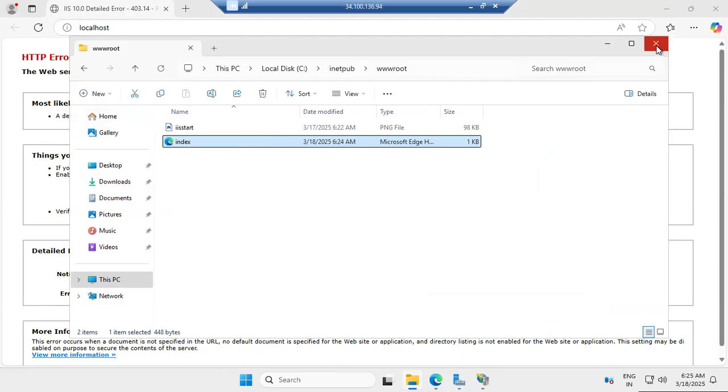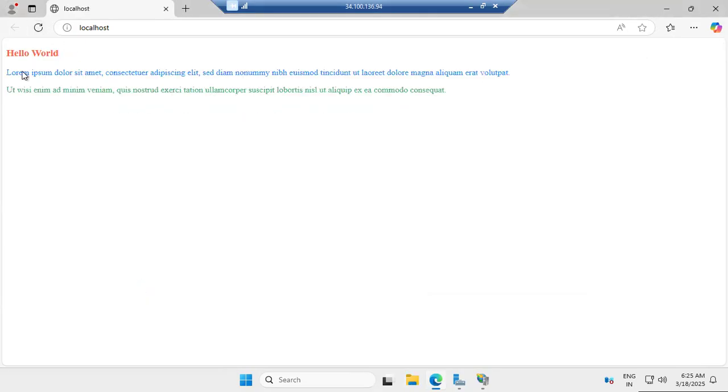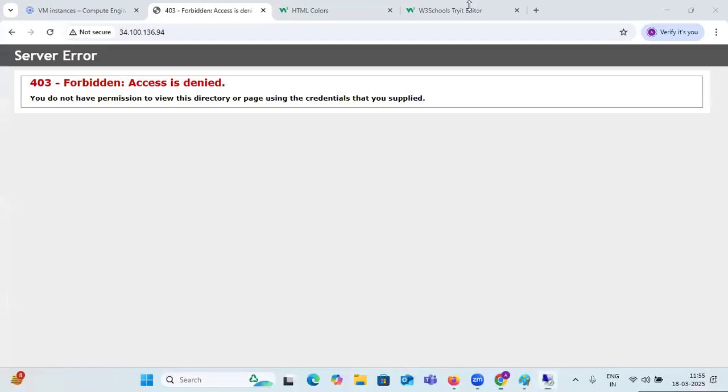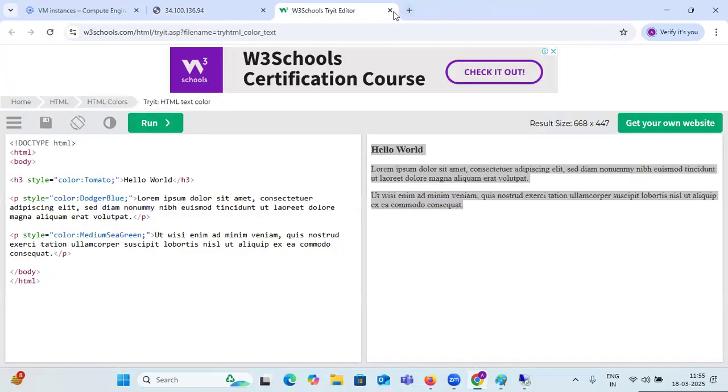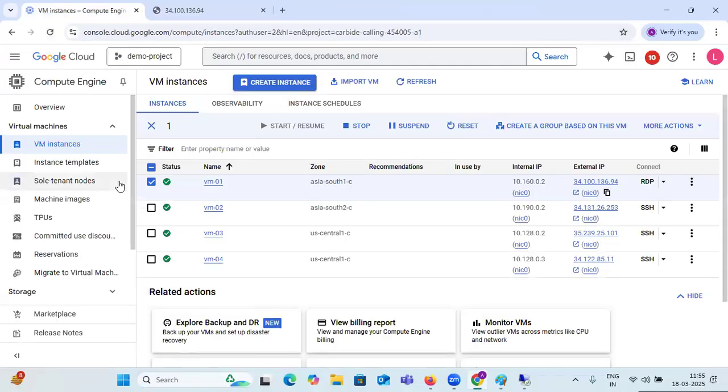Okay, fine. So now go and test. Yes, my custom page is open. Outside people can also access my custom page. See, like this. So the web designer can do the customization. It's just one example. Fine. So IIS is done. Server one done.